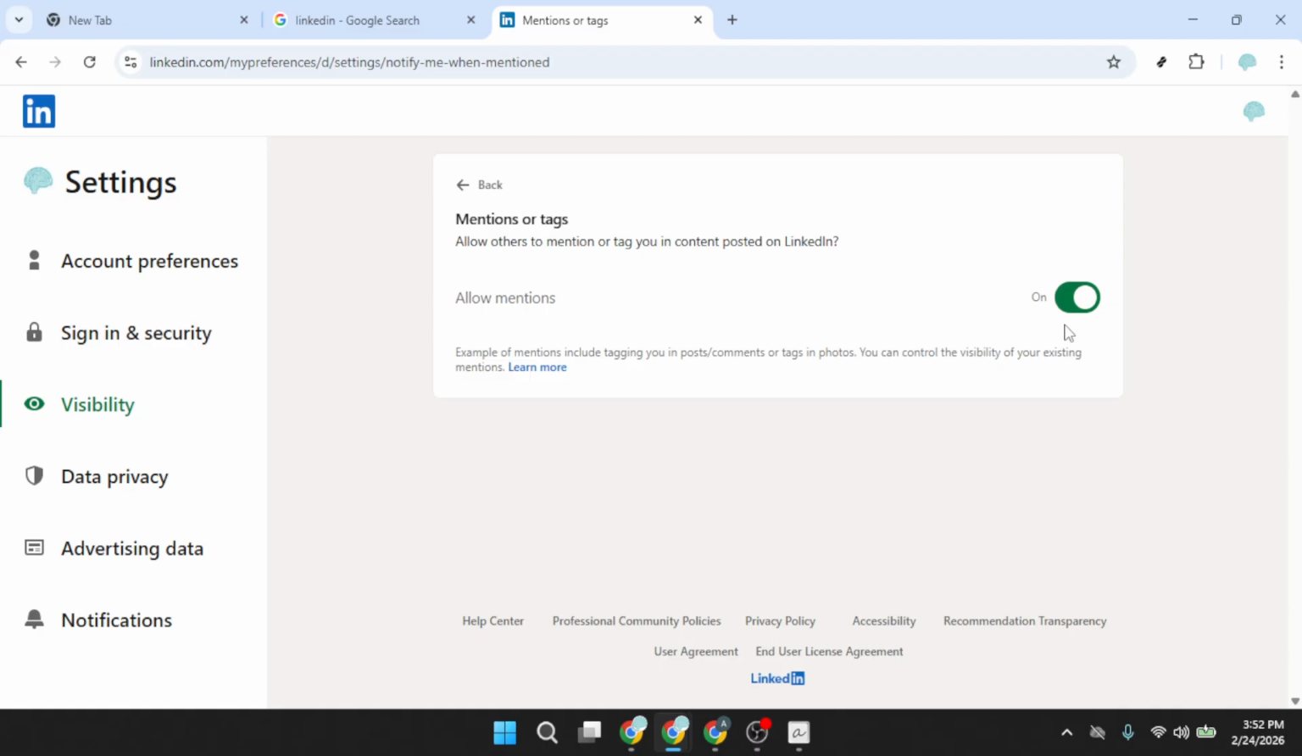A quick reminder on why this helps. Keeping mentions on makes it easier to join relevant discussions, showcase your expertise, and build visibility. If you prefer fewer interruptions, you can leave mentions on for discoverability and check notifications on your own schedule.